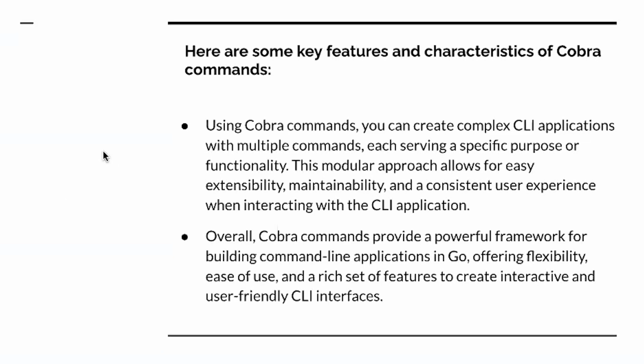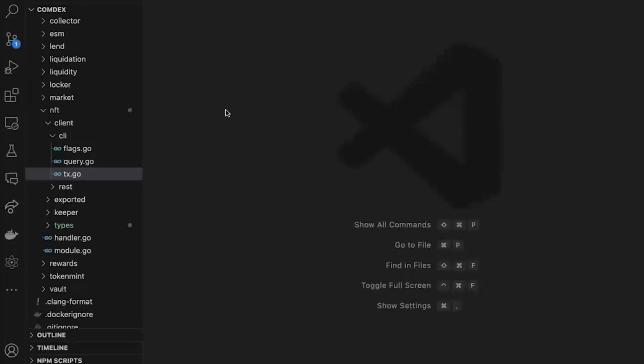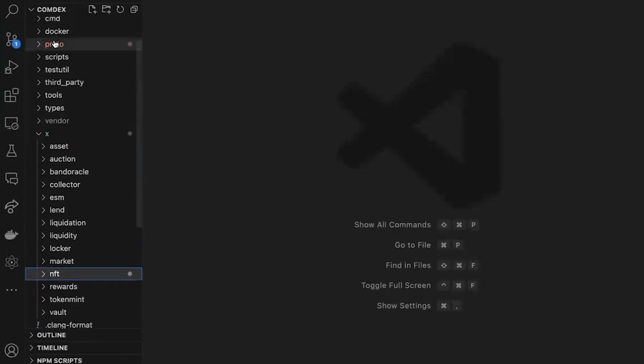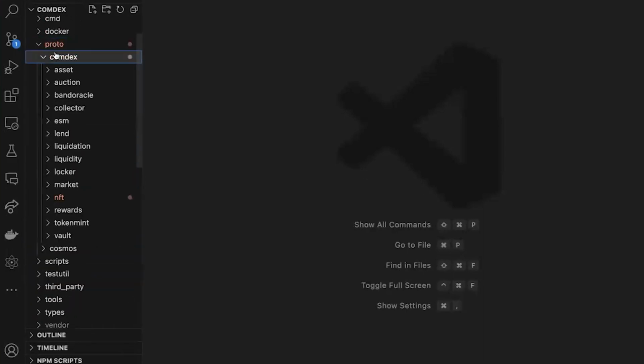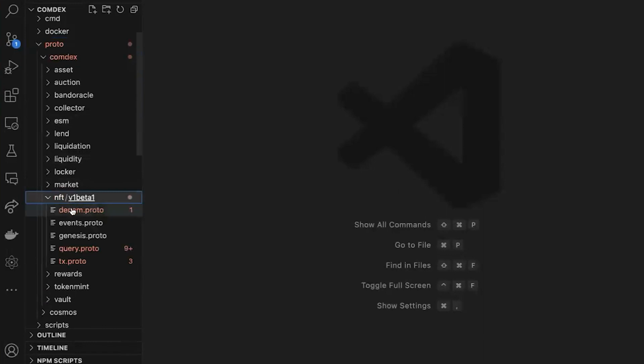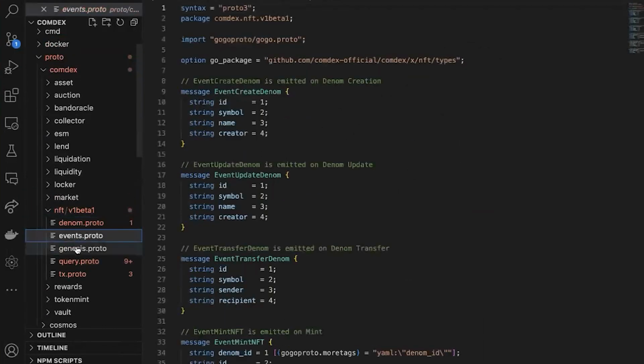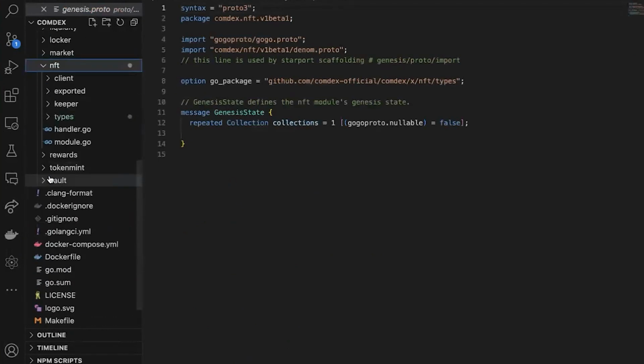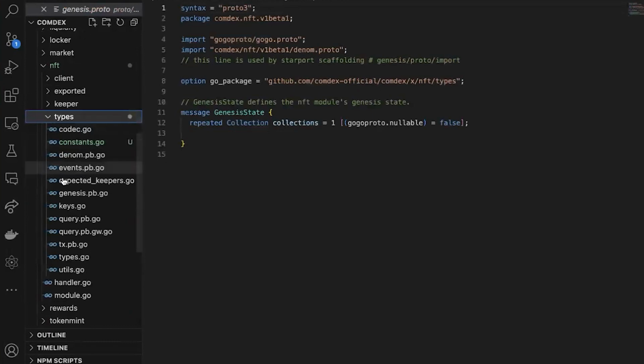Now let's hop back into the code. In the previous workshop, we saw how to create a proto under the proto folder, and we defined this proto under NFT. You can see all we have defined in the previous workshop. Next, we generated the PB files, the protocol buffer files, under types. You can see here what we generated.